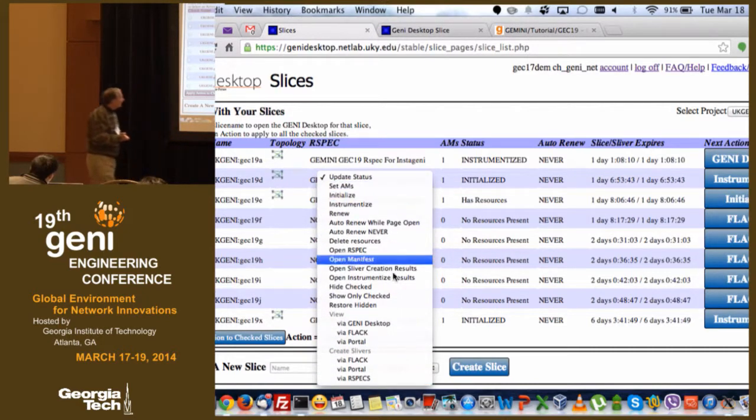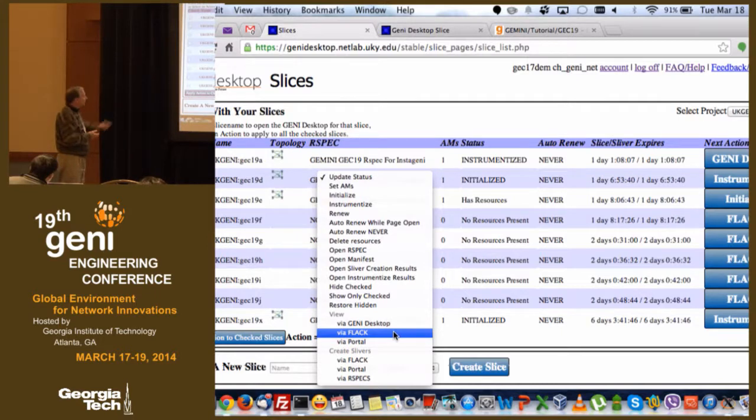Okay. One last thing I guess we should mention about the slice view here. There's checkboxes on the left-hand side, much like was the case with the Genie desktop, where you can select a whole bunch of nodes and apply an operation. The same thing's true of slices. Sometimes you want to work with slices in the aggregate. So you can actually select any number of slices here and you can apply an operation.